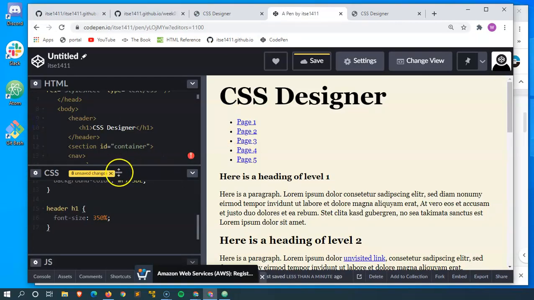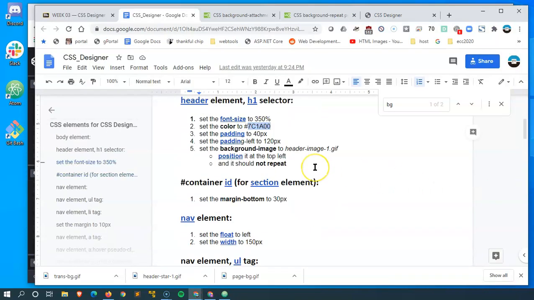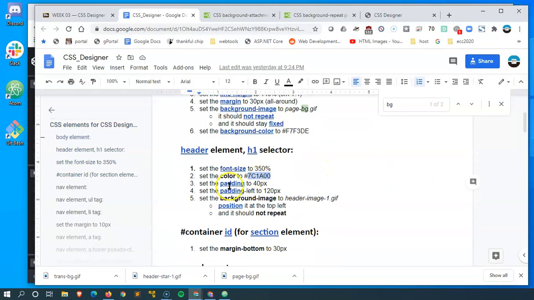And without much drama, that's a simple enough thing. We're just going to say change the color to be what we just copied. Make sure to have a hashtag. Go to the next line. And we now have the padding. That's going to be 40 pixels. And padding left 120 pixels.